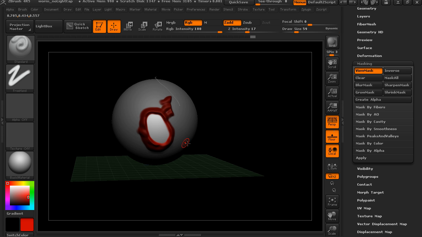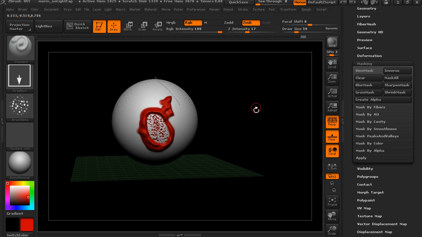So now everything's masked off except what's inside here. So now I can come in and start to add some detail inside here that isn't carried throughout the rest of the model. Okay, I can unmask everything by Control dragging out in the canvas.